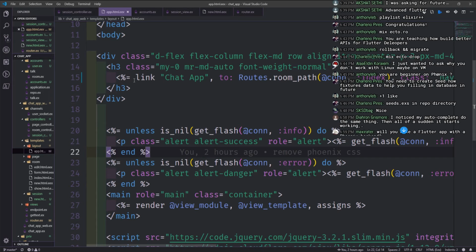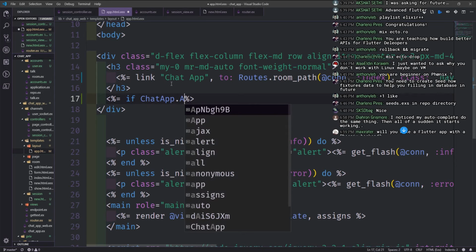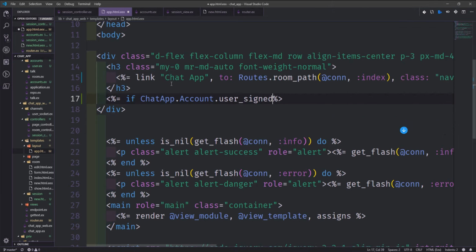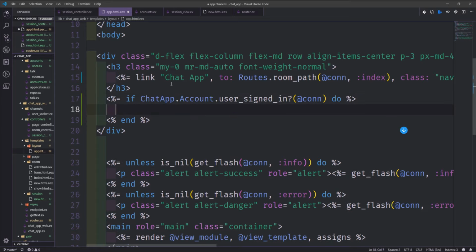So what we can do here is after this H3, we can just say if ChatApp.Account.user_signed_in?, and this is a function that we can create. We pass in the conn. Let's make the end statement here, and then what we'll just do is create a nav.